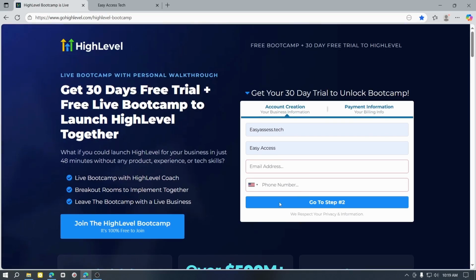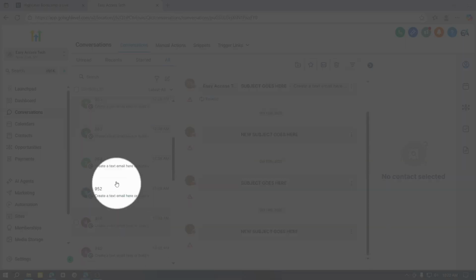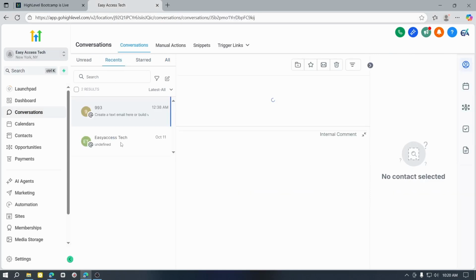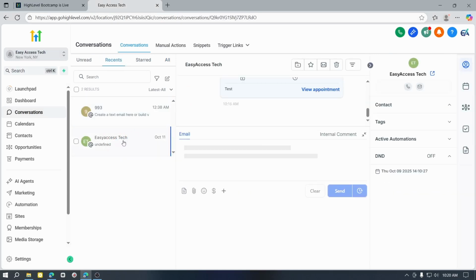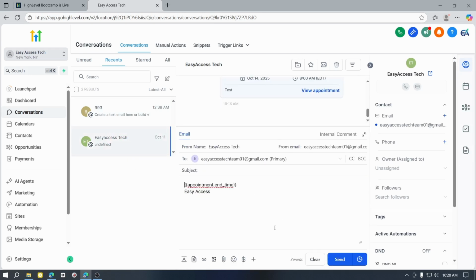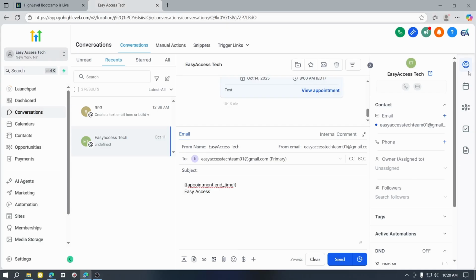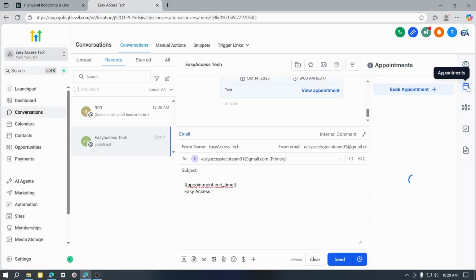Now, from all of this conversation, select the person with whom you want to start or send the appointment. So let's say I want to send the appointment to a team member. After selecting the person, you will see an option with this appointment icon. Just simply click on this and click on the book appointment button.